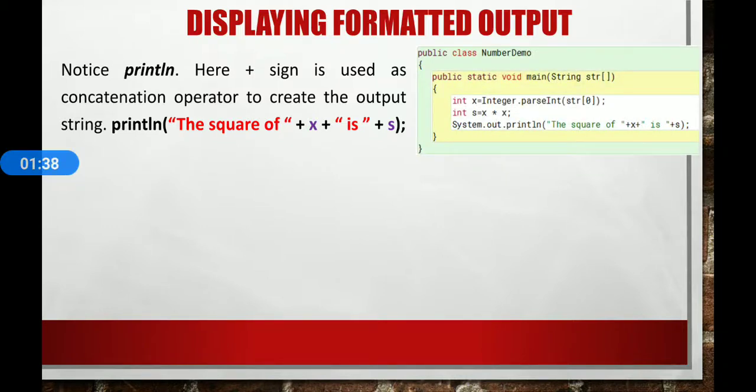Notice that in println, plus is used as a concatenation operator to create the output string. println("The square of " + x + " is " + s). Here "The square of " is a message. It is written inside double quotes, so it will be displayed as it is. Then plus x, it will display the value of x, and then again " is " in double quotes is displayed as it is written, and then it will display the value of s.